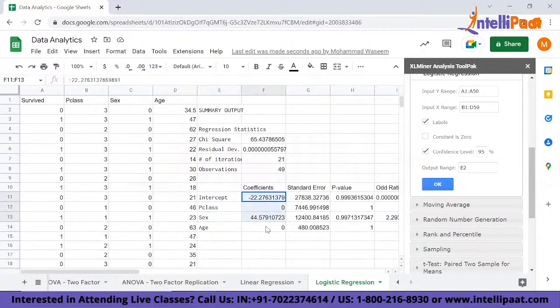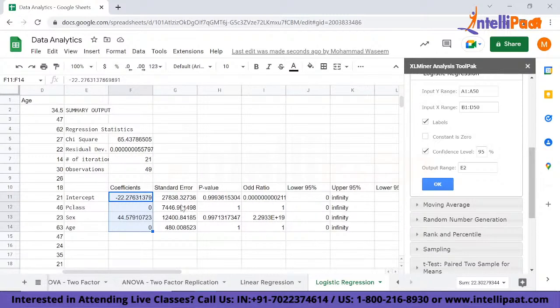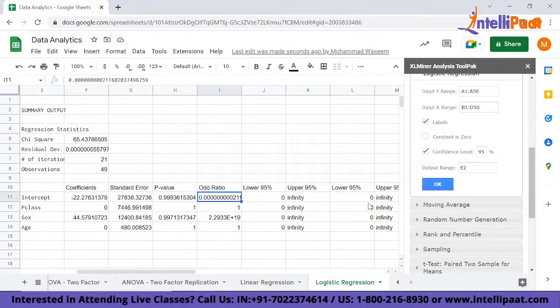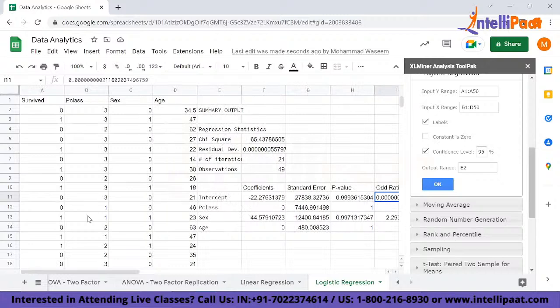Now, if we put these values into our equation, the logistic regression equation, we'll be getting the output value such as survived or not. So we have the standard error, we have the p-value, the odds ratio, the upper and lower 95 percentile. Alright, so this is how you create a logistic regression model for a classification problem, checking if the passenger has survived or not.